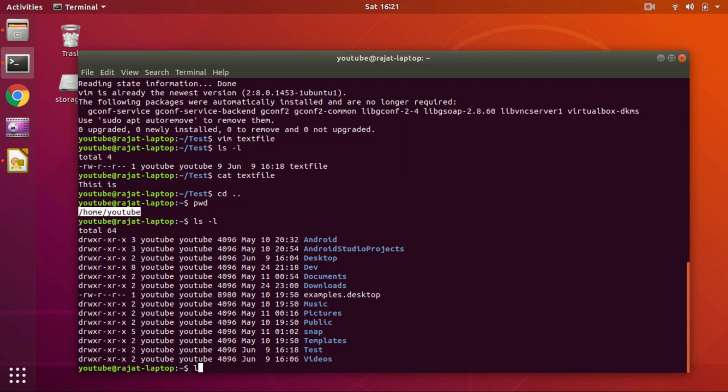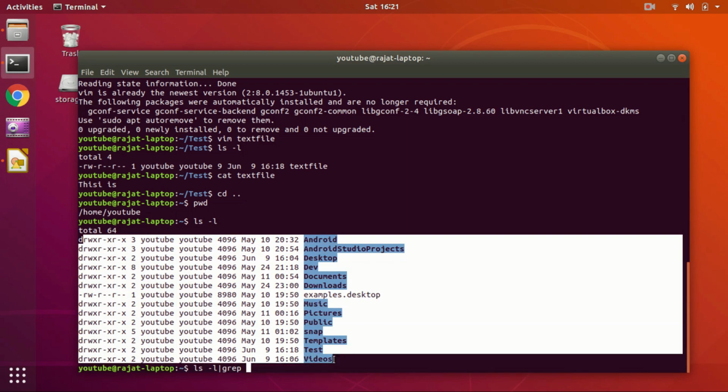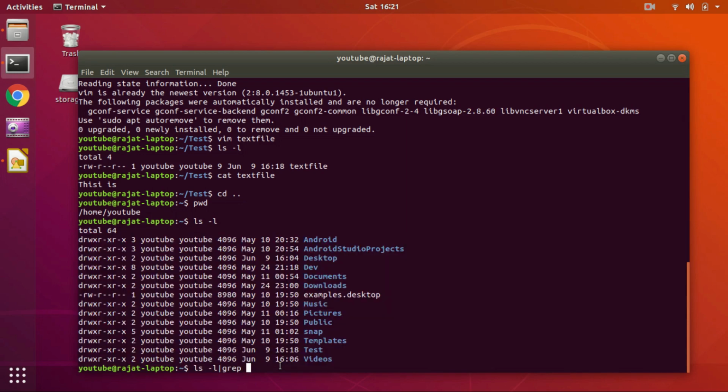So you do ls -l, and then you apply the pipe. This pipe pipes the output of the ls -l command to the other command, and the other command which we are going to use is grep. Then we provide this command with a pattern it can look for in its input, and its input is going to be the output of the ls -l command. So all of this is going to be the input for our grep command.